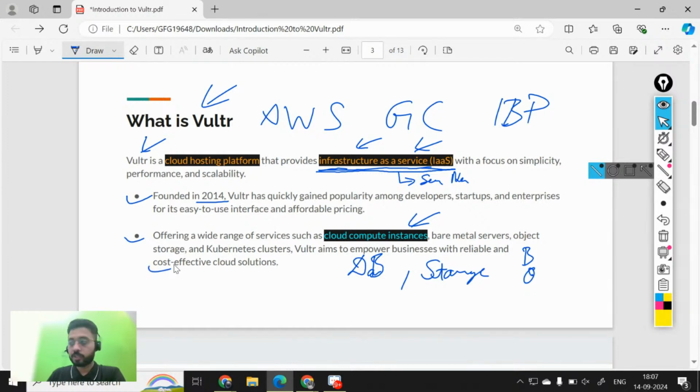So any question? Because I am looking into the chat box. Any question on this, like what is Vultr, what are cloud services, and which kind of services Vultr provides?